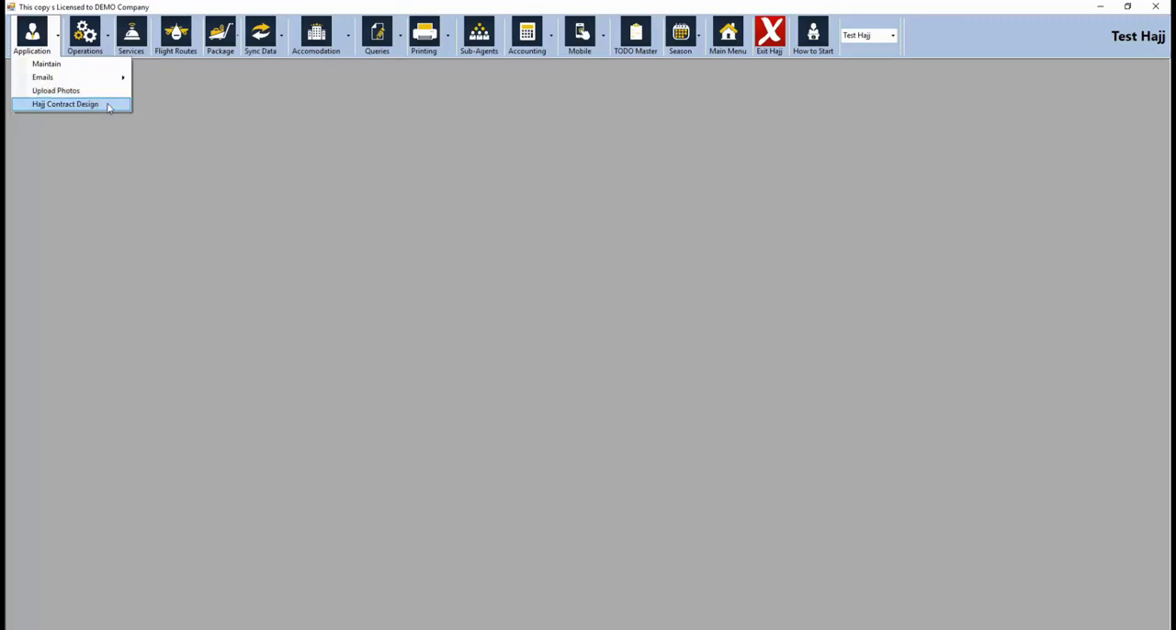You can design here the Hajj contract. It's a template that you can design, print, save, and even email to the different applicants. This is in summary the menu of application, and each one of these topics will be covered in one or more separate videos.